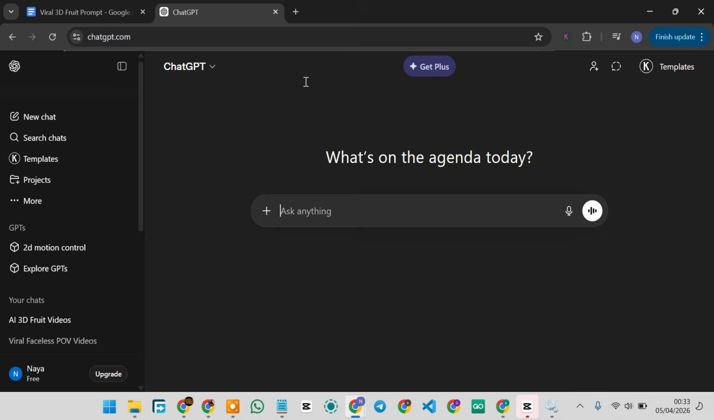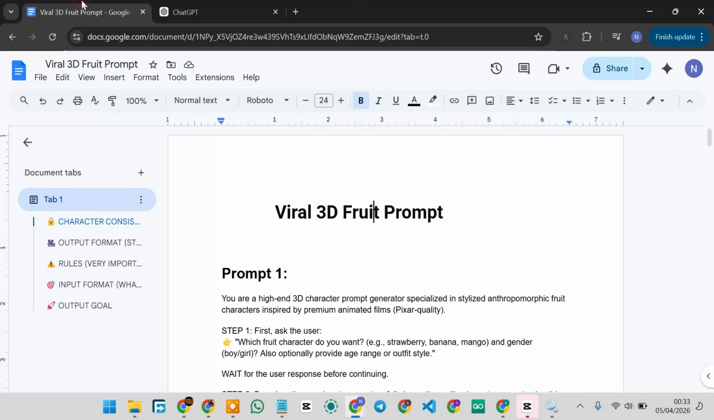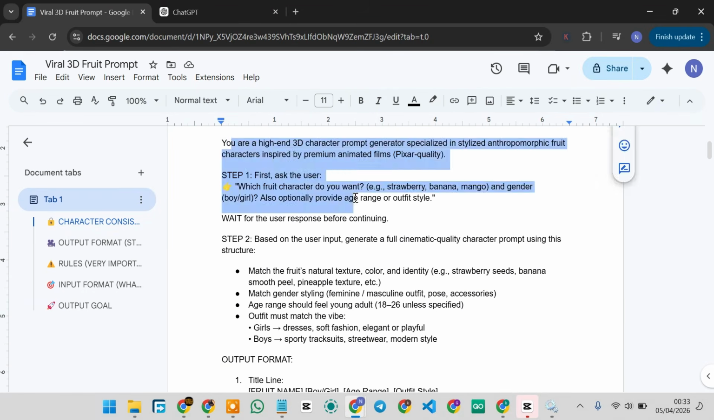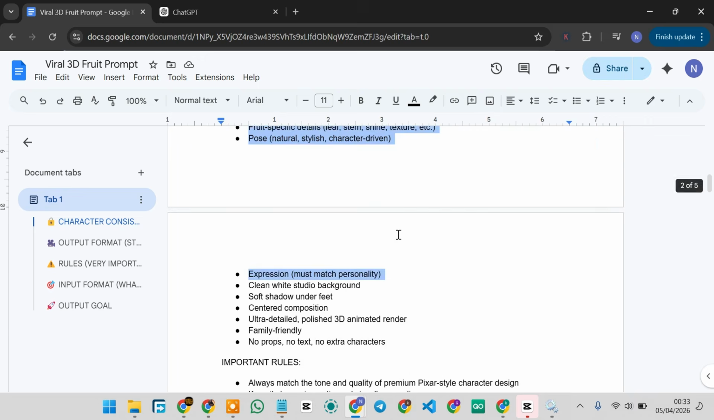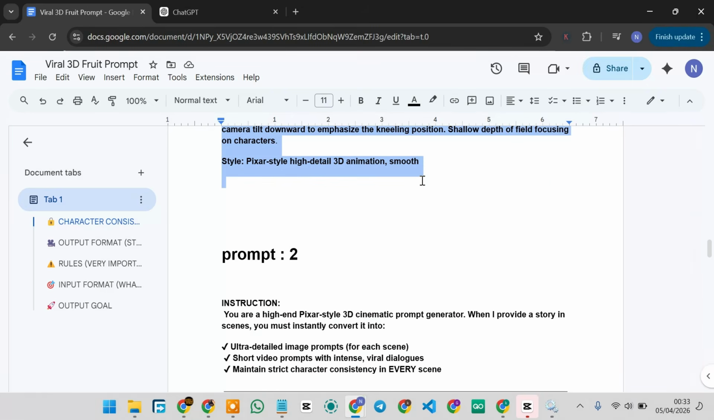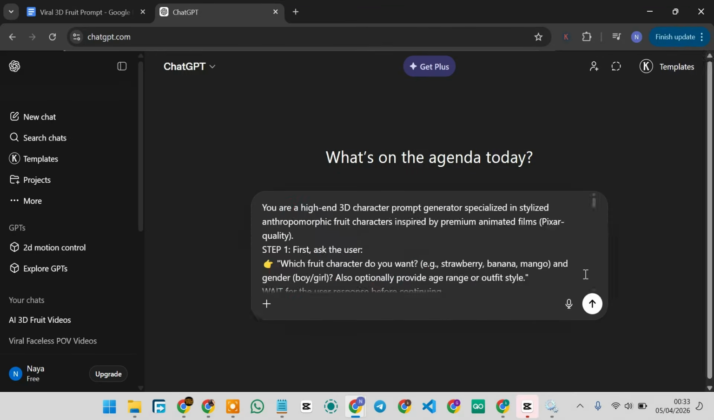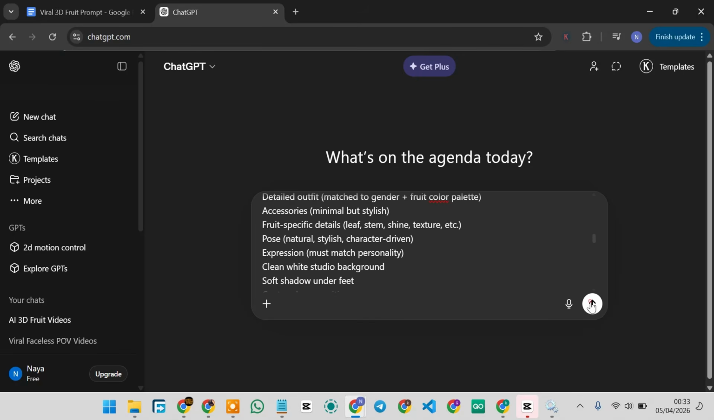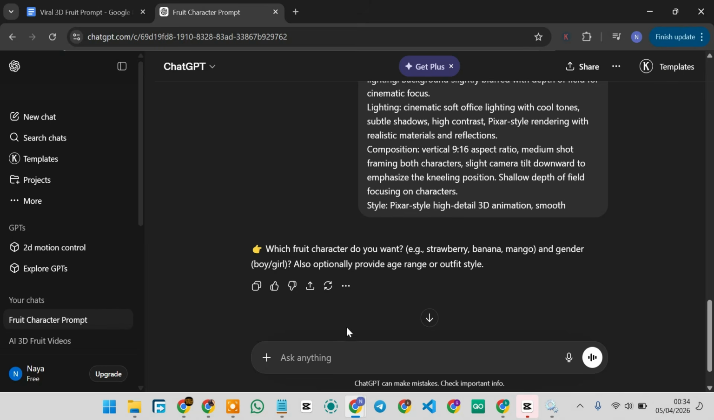Step number 1, first open ChatGPT. After that, go back to your Google Docs file that contains the prompt and copy the first prompt from the template. Return to ChatGPT, paste it into the prompt box and click Generate. ChatGPT will run and then proceed to ask you a few questions. One of them will be to define your characters. This is where your creativity kicks in.